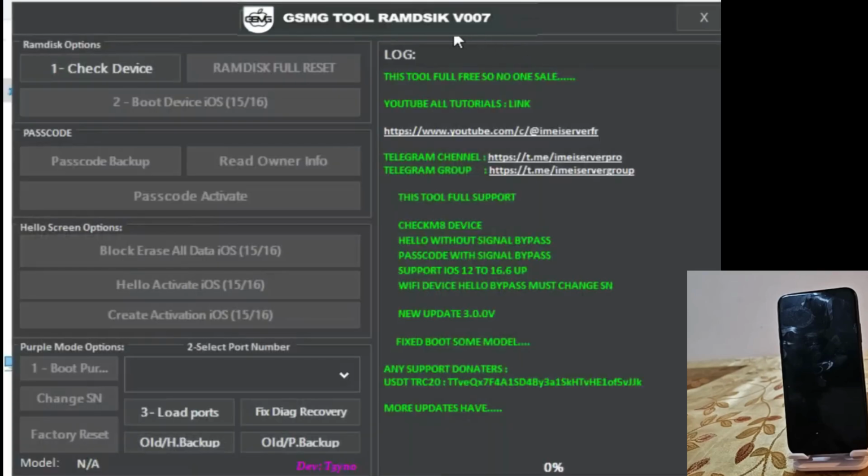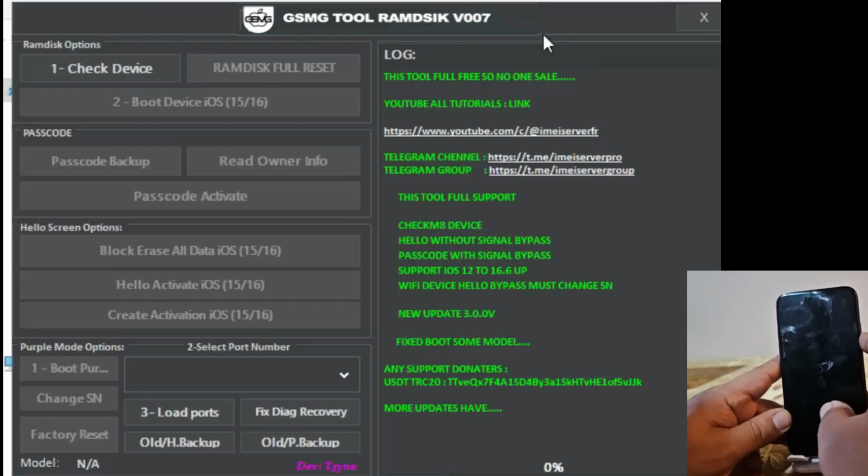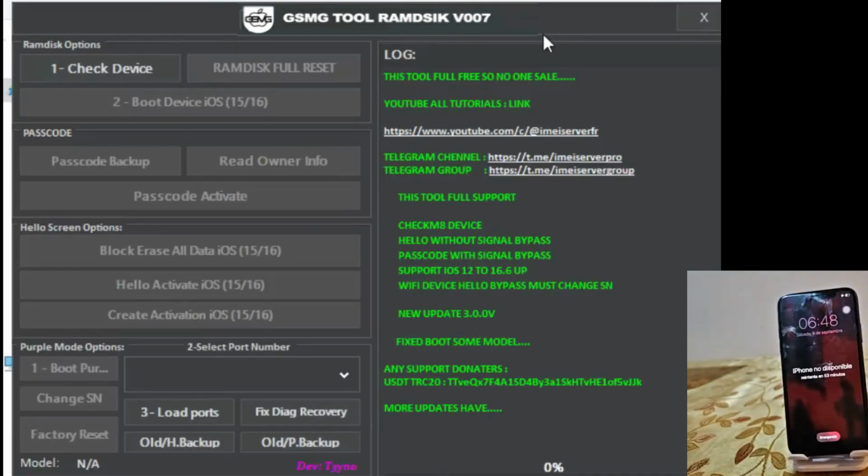Well, let's wait for it to open. Look, the program interface has already opened, as you can see. It is a completely free program, as you can see here. With this program, we will perform the passcode bypass for free, easy, and simple.